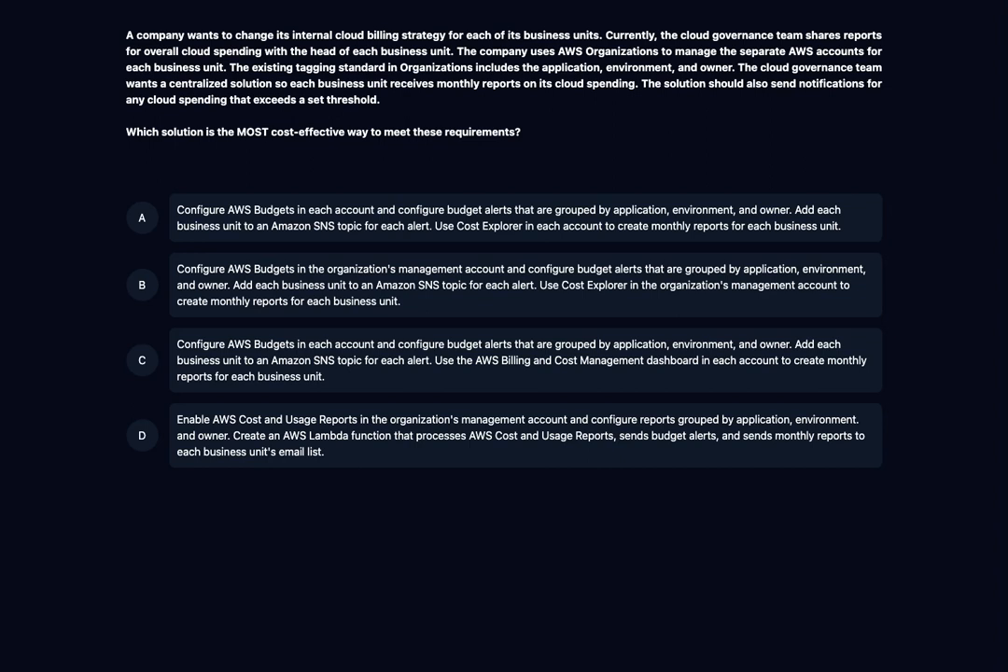B. Configure AWS Budgets in the organization's management account and configure budget alerts that are grouped by application, environment, and owner. Add each business unit to an Amazon SNS topic for each alert. Use Cost Explorer in the organization's management account to create monthly reports for each business unit.